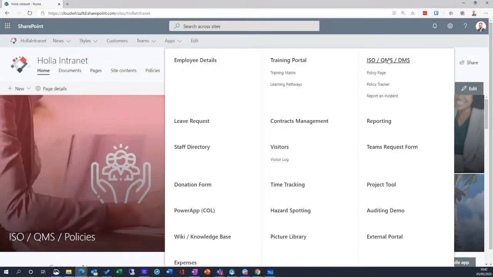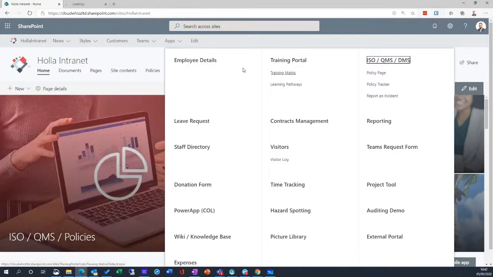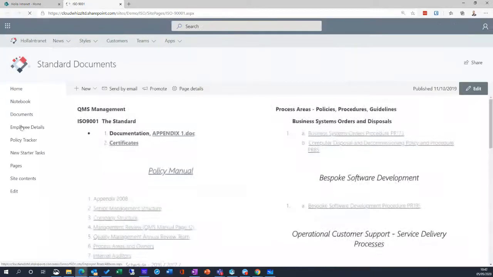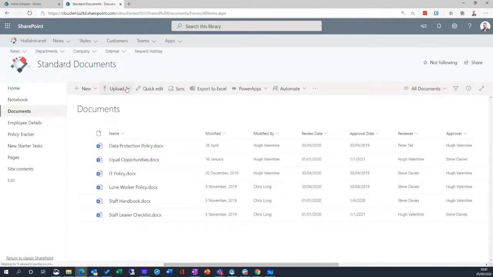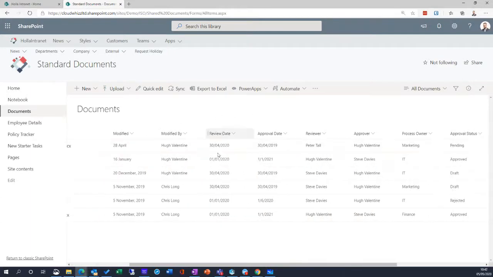One really good tool that we can have within here is this ISO section. This is a policies management area. As the teachers are looking for all the policies that are applicable to them, we've got within here a list of all the policies. You can see leaver checklist, lone working, IT policy. And what we can do with SharePoint is build automated reviews. So we have here a review date, a reviewer, an approval date, and approver.